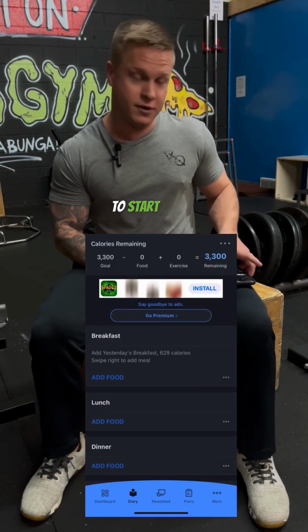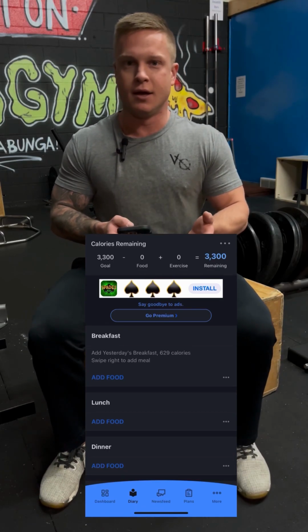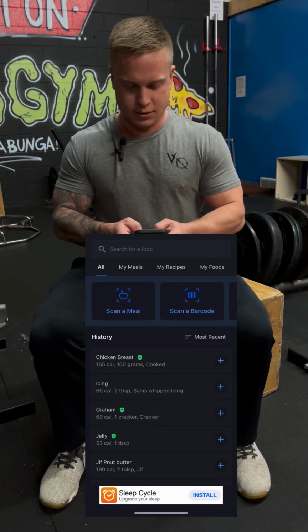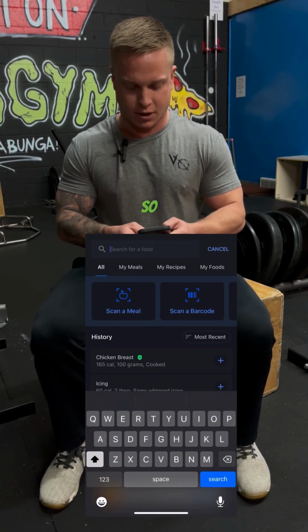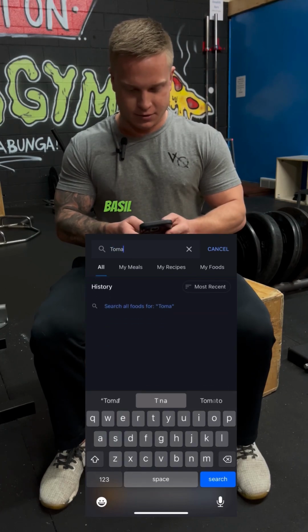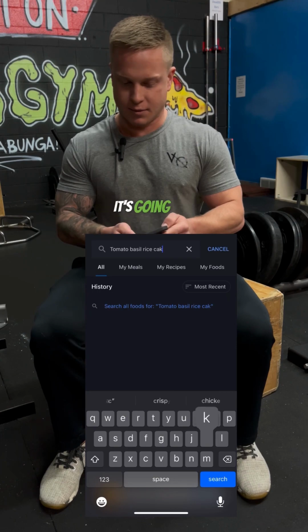So we're going to start with a prepackaged food. I'm going to log breakfast. Let's just say, let's use rice cakes. So what we're going to do is just essentially look up the food that we ate. So I had tomato basil rice cakes. Type that in, it's going to pull up.